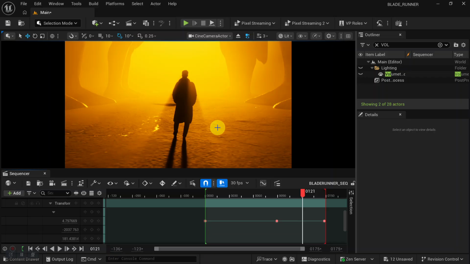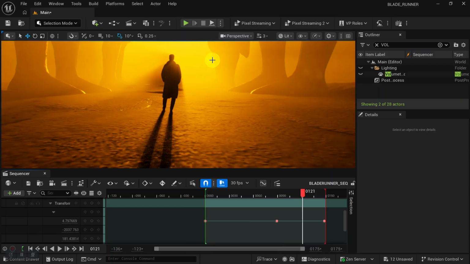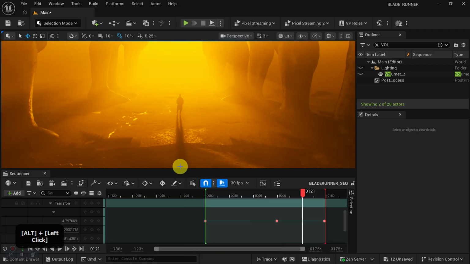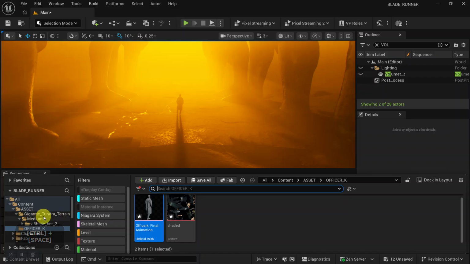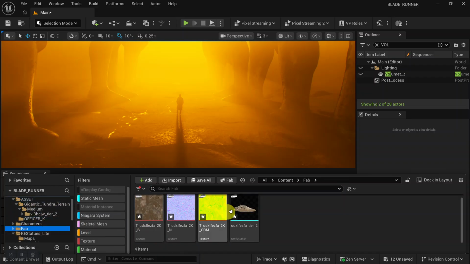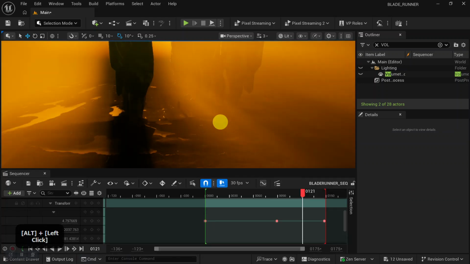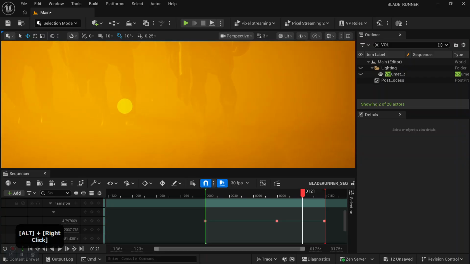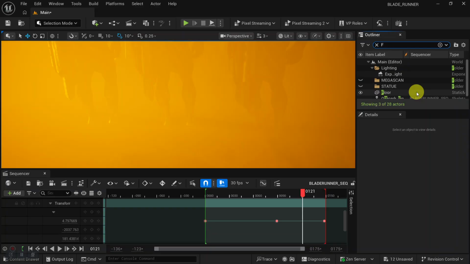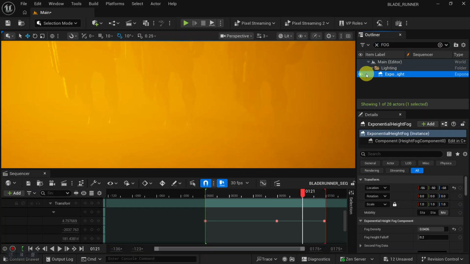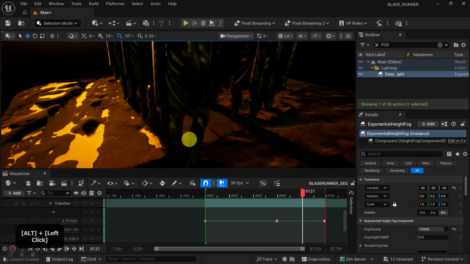I think we can make our scene more interesting. I'll go to perspective. Remember the other asset we downloaded from Megascans. So let's go to Fabs. This is a static mesh. Let me zoom out first, though it's not going to be that visible. I'd also like to turn this off. Let's hide the fog for now.